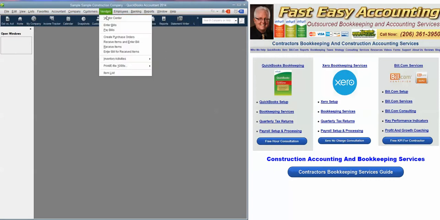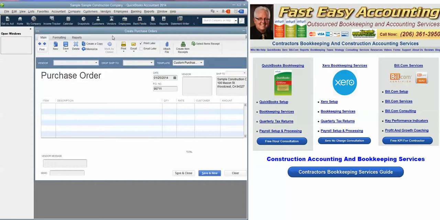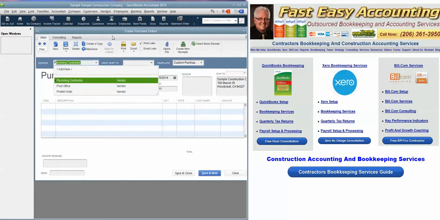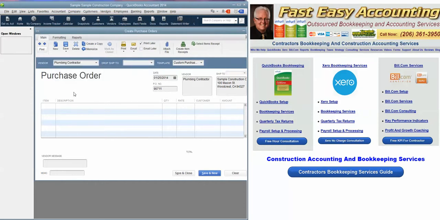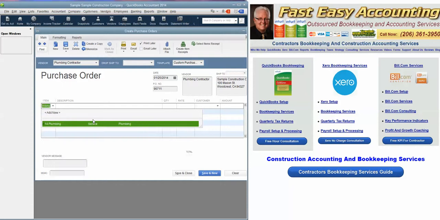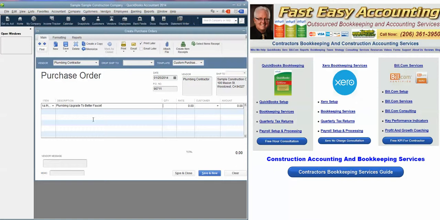I go back to the vendors. I create a purchase order to, in this case, it's plumbing contractor. Be a different name, of course. And again, I know it's 14. This is what we're using here for default. I want to put a little description there. Plumbing upgrade to better faucets in this example. It can be faucets, it can be in your bathroom, anything you want.